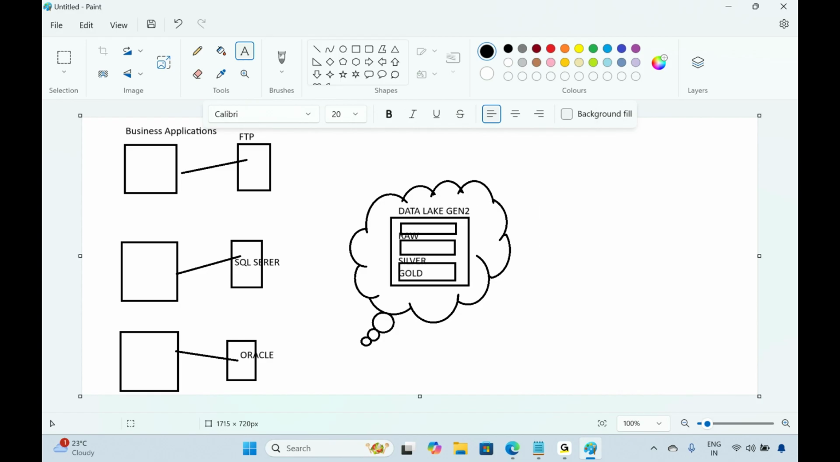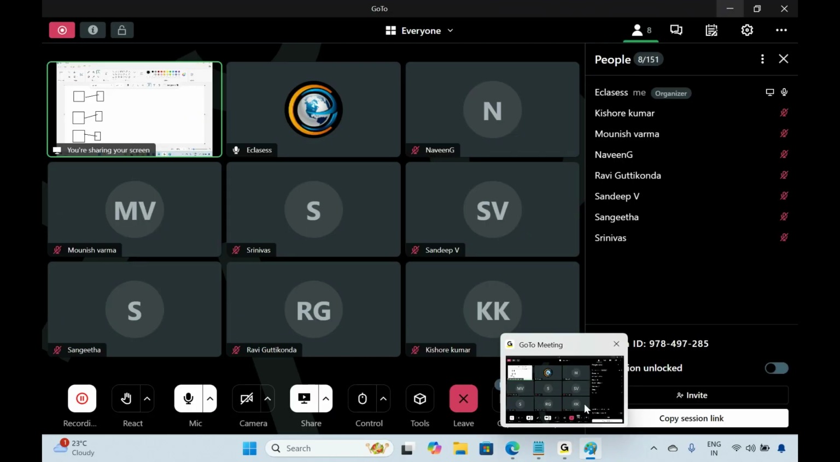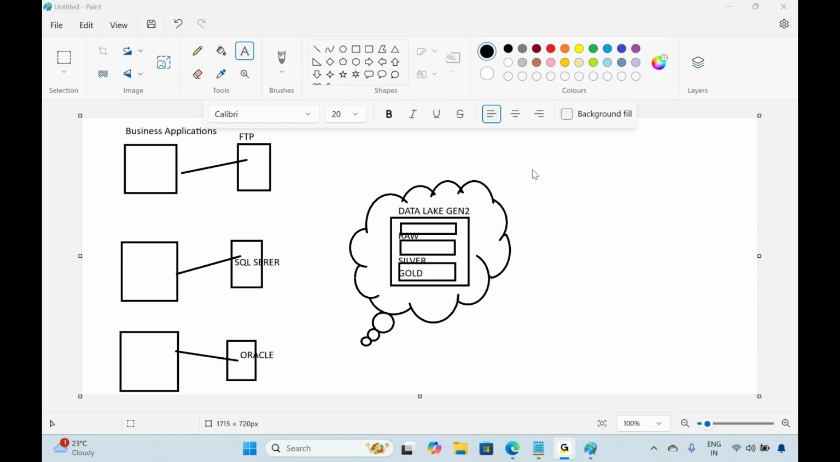In interviews, they ask, did you follow the medallion architecture? Medallion architecture means it's all about the three layers we are going to maintain.